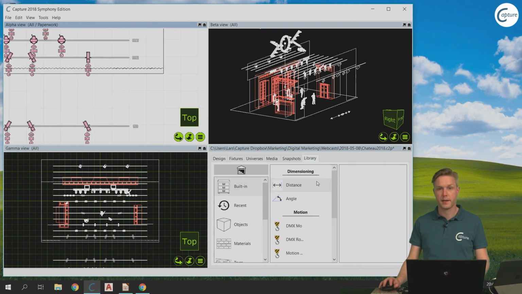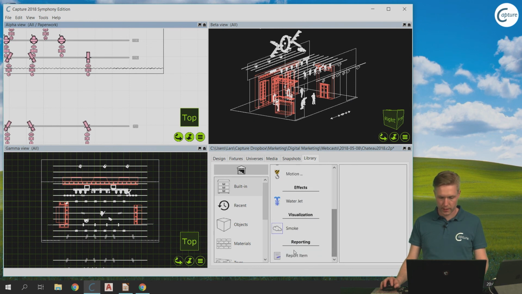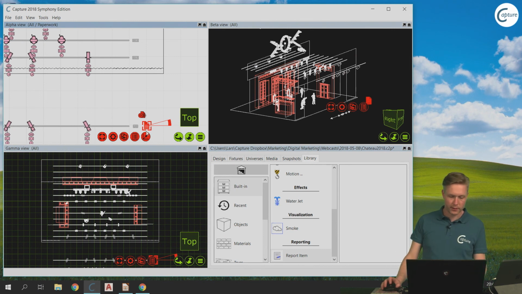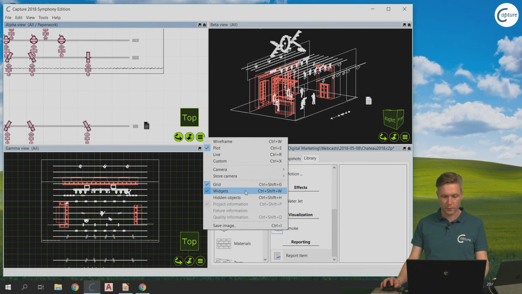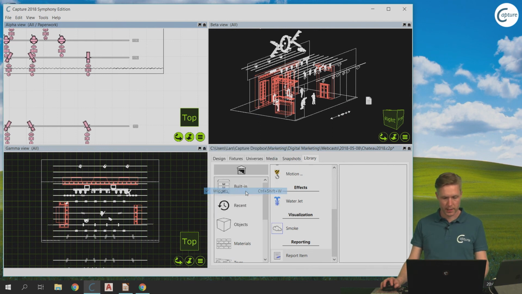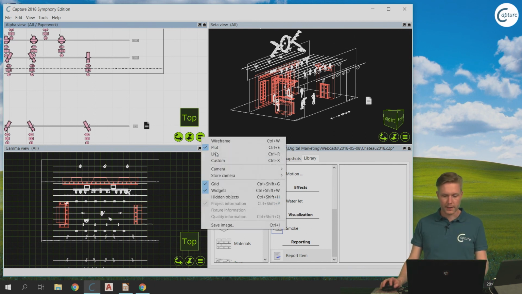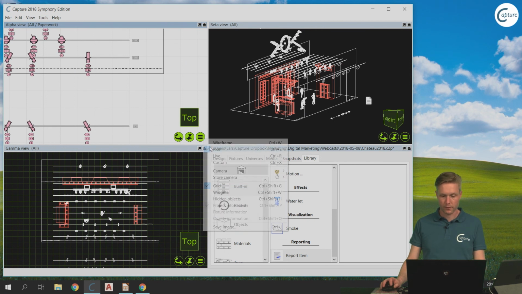So in the built-in section again of the library, we have the report item. And the report item, as I mentioned, is a widget actually. So we have this view option called widgets, which hides and shows the specific type of objects that we call widgets, and they are the cameras, the smoke box, and the report item. So by hiding the widgets, we can hide all the report items, camera and smoke boxes at once. That is very useful to know.